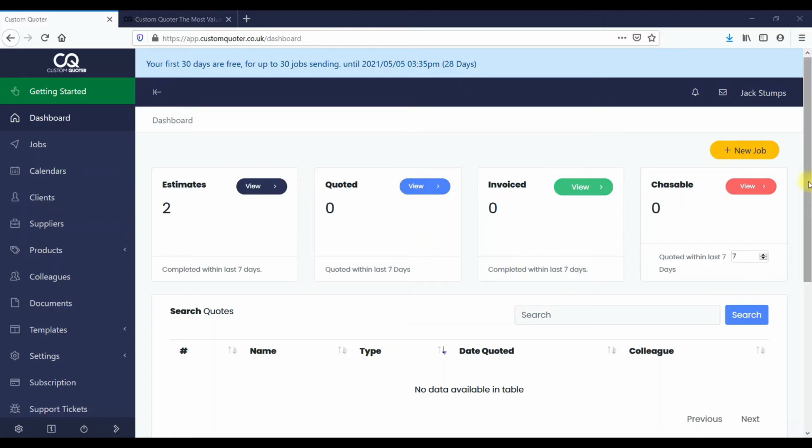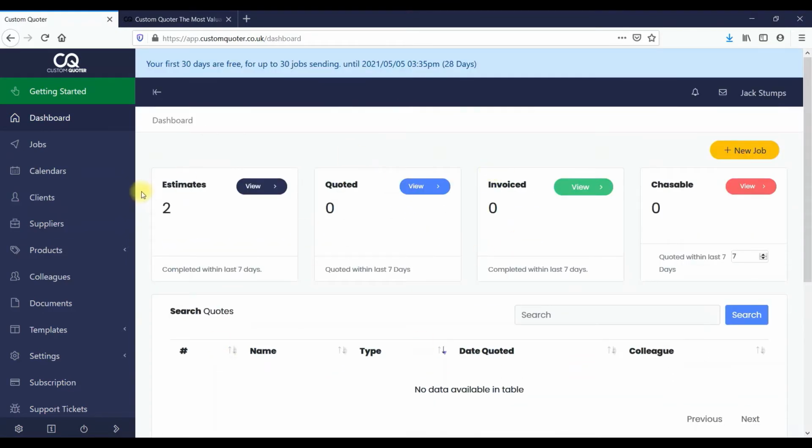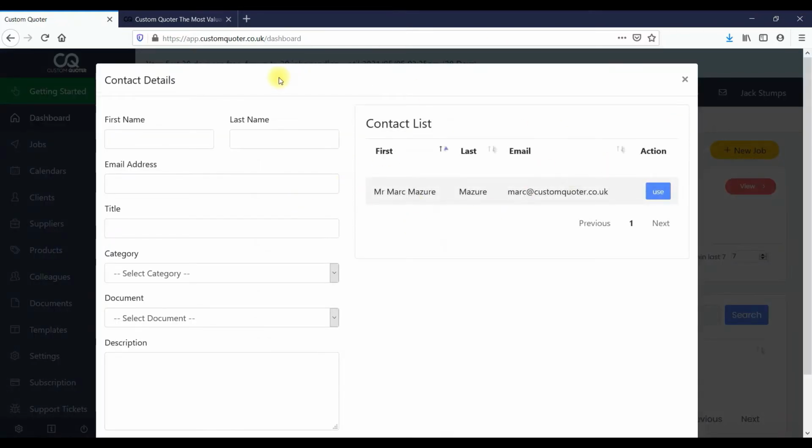So when you log in, this is your dashboard. This is just a dummy account that we've set up for this demonstration. So you get your estimates, your quotes, your invoices, your chaseables, and I'll go through everything to show you how the system works. But the first thing is to start a new job.